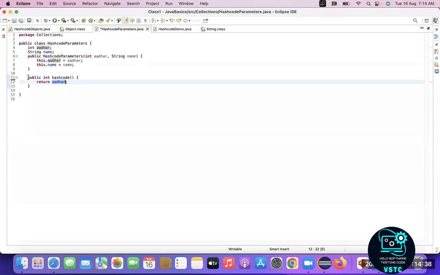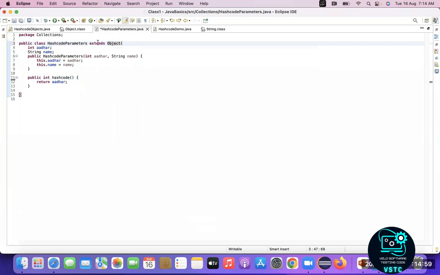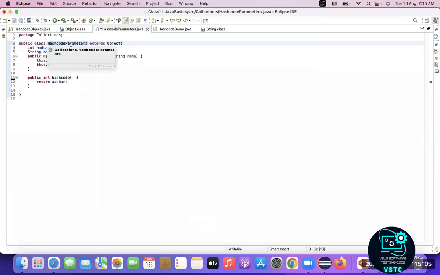So we have overridden this method. Hash code we have written in our child class. So for object, there is an exception. No need to use the extends keyword like this by default. Generally, if you want to make one class your parent and this class a child, you need to use the extends keyword. Then only this class will act as a parent and this class will act as a child.